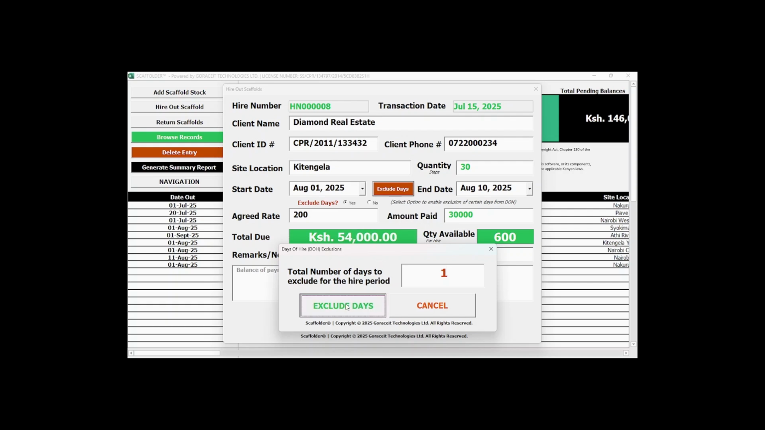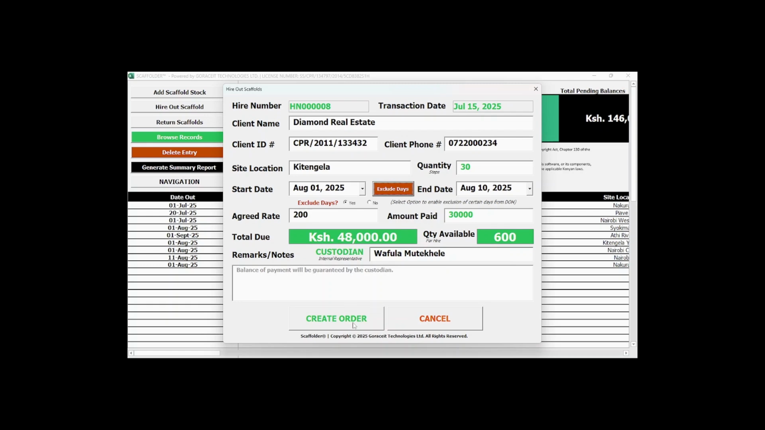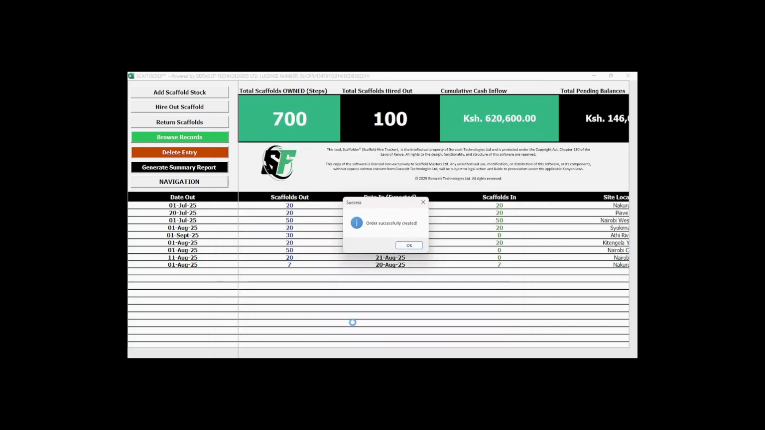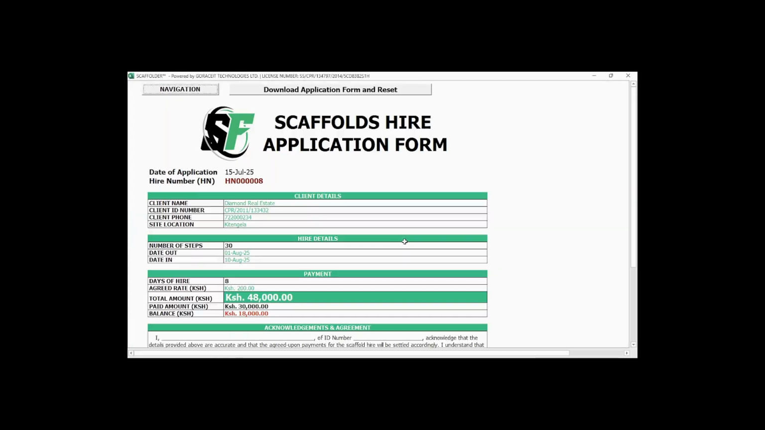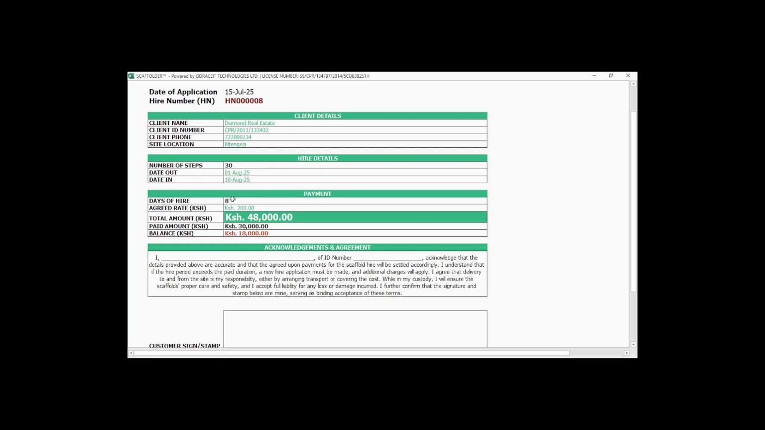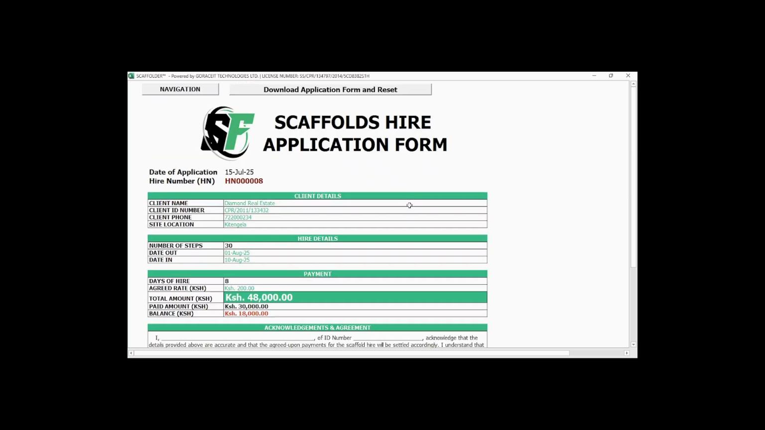Then now you can create the order, and once that's done, you can see that the form is automatically populated. You can see how many days now, instead of 9 we are down to 8 days which are charged between this date 1st and 10th. That's the amount, that's the rate. Then we have the balance there. 30,000 was paid, 18,000. Then of course now we have got other things that can be declared. You can download this for signing and sending to the client and filing. Okay.